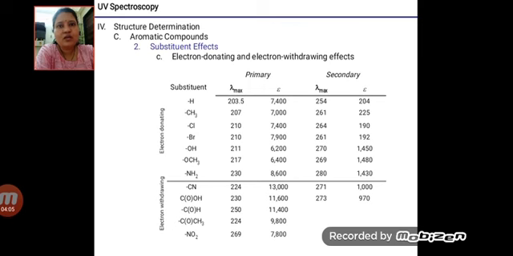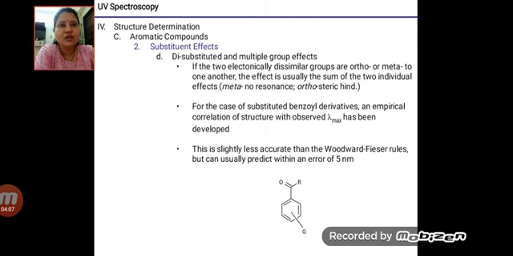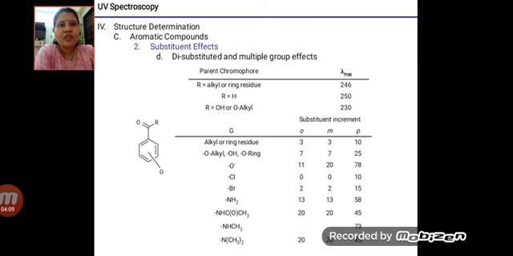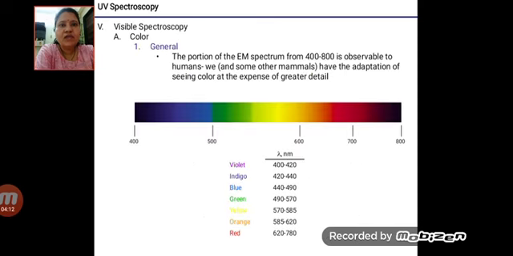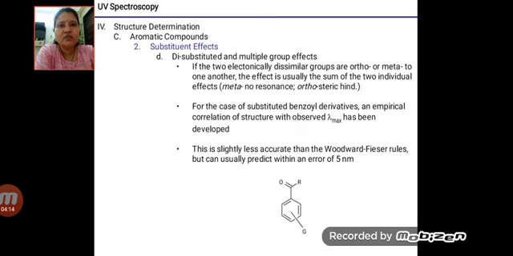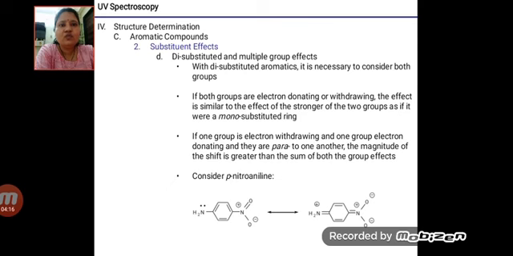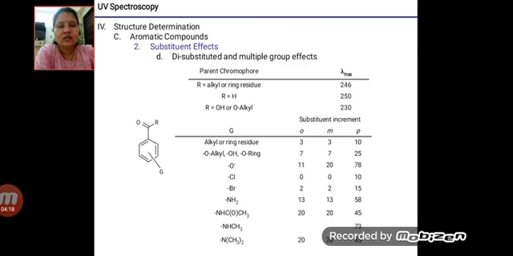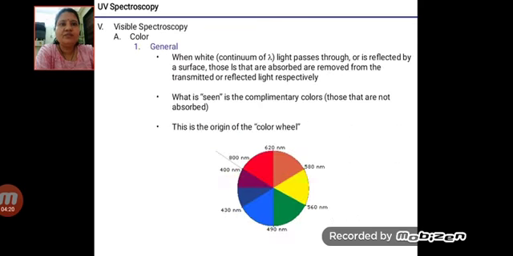Those who are actually appearing for GPAT or GATE, for them I will take this part of the Woodward-Fieser rule. If you are really interested, then we'll take this part.